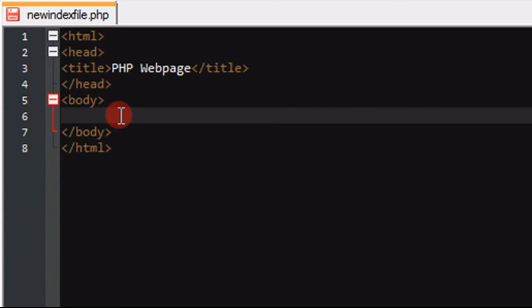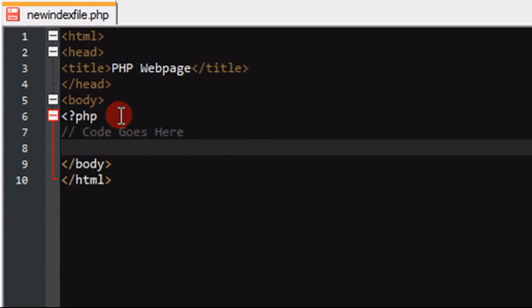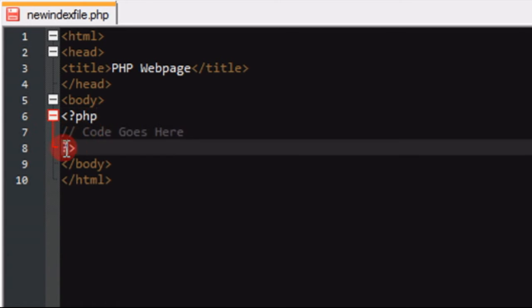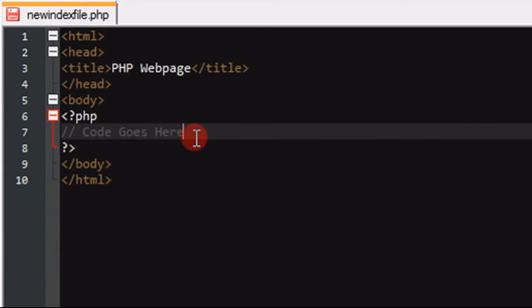So to initiate a PHP script, we're going to use a greater or less than symbol, a question mark, and then PHP. And then to end it off, I'm just going to put a double slash comment saying code goes here. And then we're going to use a question mark and another greater or less than symbol. And this is where our PHP code is going to go, between PHP and the question mark and the other greater or less than symbol. As you can see, it's a little bit different than HTML, because if it was HTML, we'd put this up there, and then we do /PHP. But that is not the way that PHP works.